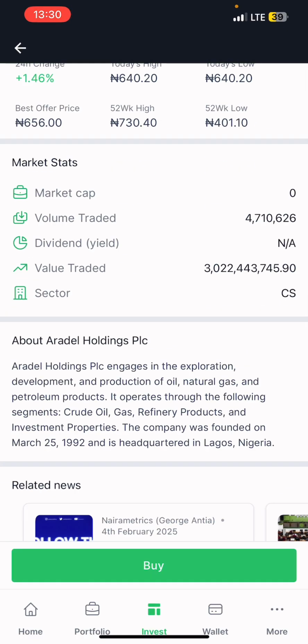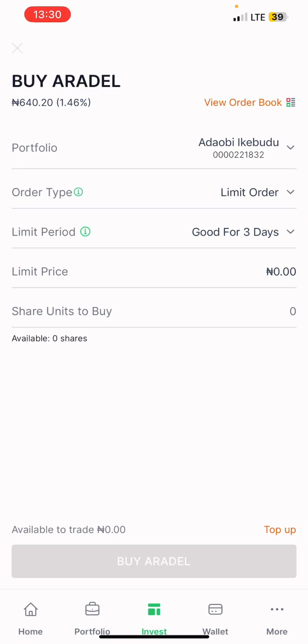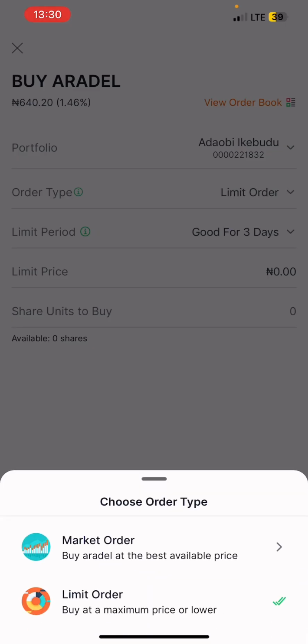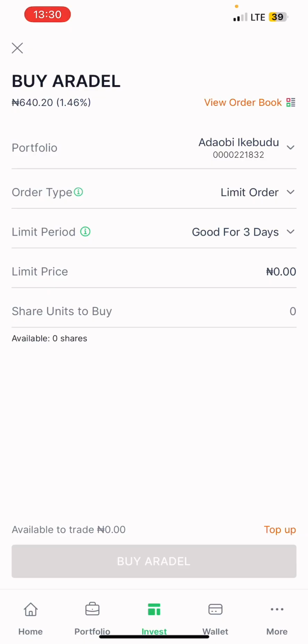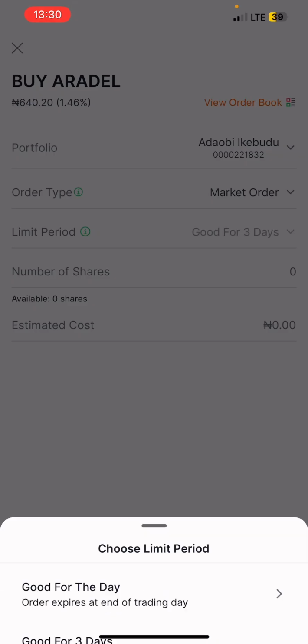So for Aradel, because I've done my own research, please go ahead and do your research, I'll click on buy here. I'll still have to send money to myself. Order type, limit order. I don't want a limit order. I want to buy at market order.